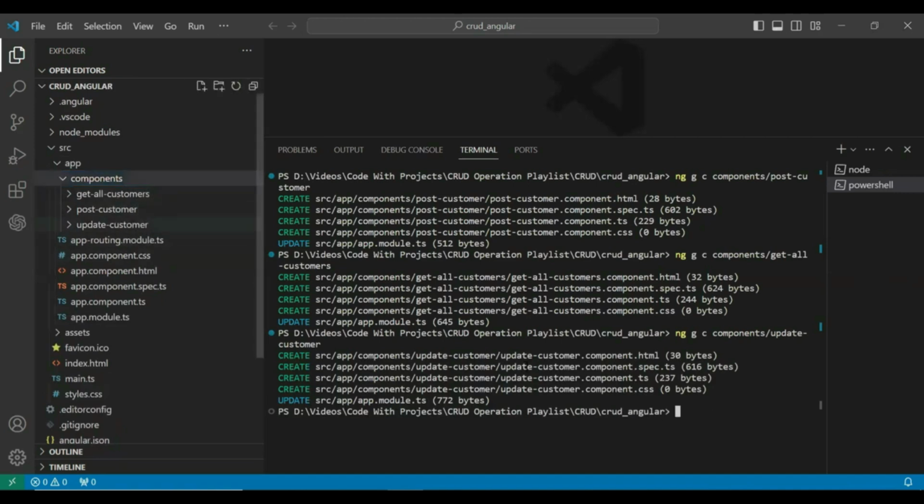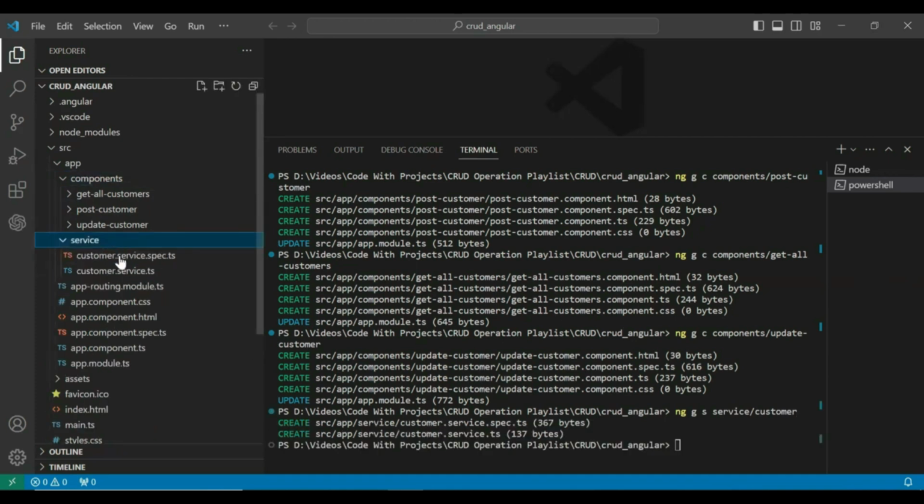So let's create here the service, that is customer service. So the command is ng g for generate, s for service, and here we need to write the package name service/ and the name of the service is customer. And you can see the service package with the two classes, customer.service.ts and customer.service.spec.ts. Spec.ts is mostly used to write the tests of the code. So we will mostly use the customer.service.ts class to write the code.